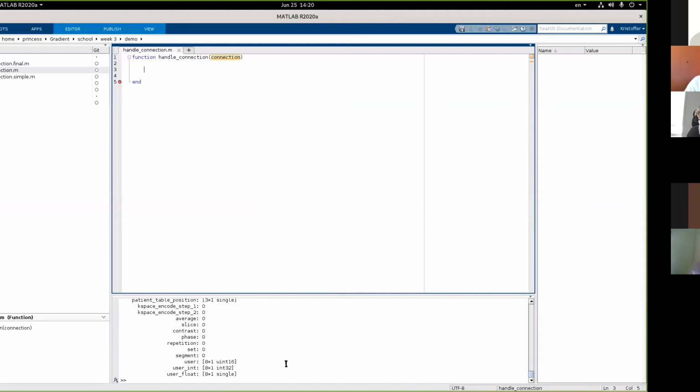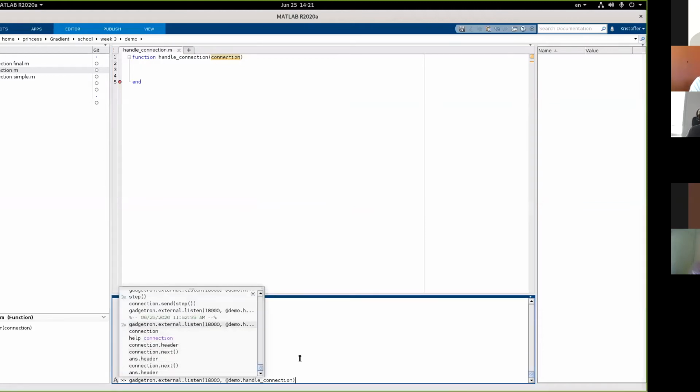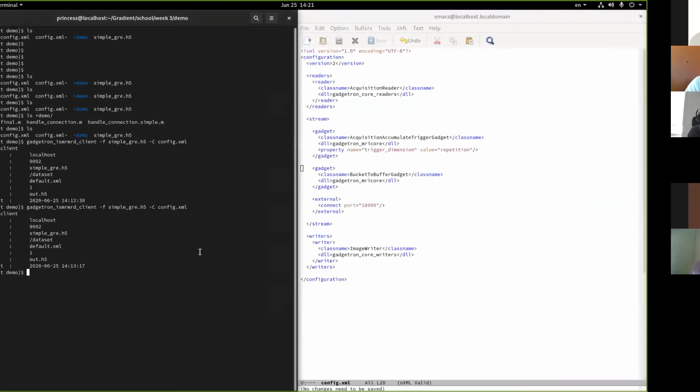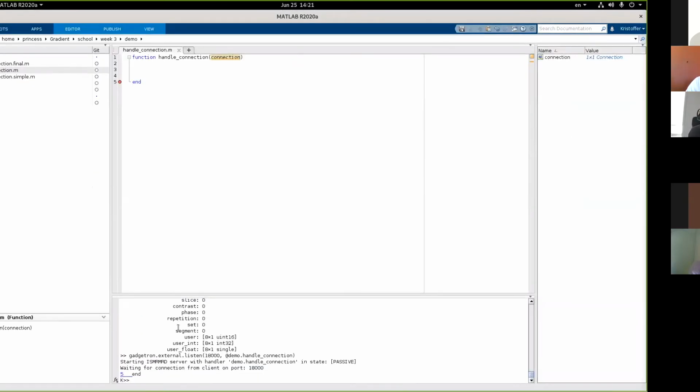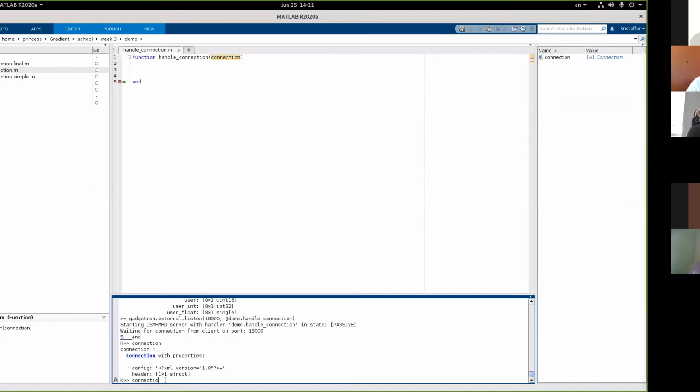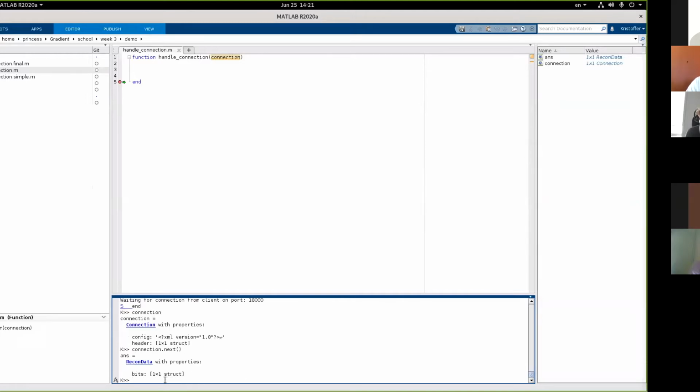So we've not changed any code at all. We're just going to set MATLAB listening again. Otherwise, Gadgetron can't connect, and it takes that quite personally. And then we're going to run this new config file. We hit our breakpoint here. We still have a connection. But if we call connection next, we see that we no longer have acquisitions as our input. We actually get recon data.